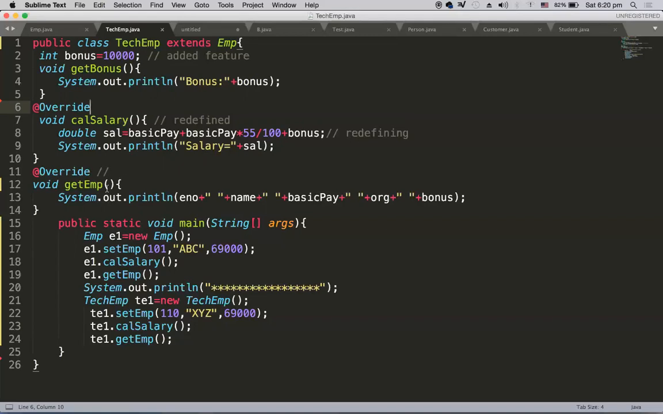So the inherited get employee method is printing only 4 data members. I want to print one more, that means all 5 data members which are available now for this technical employee. So once again, this get employee method has to be redefined, right? So specific implementation has been provided, and the annotation override has been given so that the compiler will understand that this get employee method is actually the overridden method, and this overridden method is available in the base class called EMP.